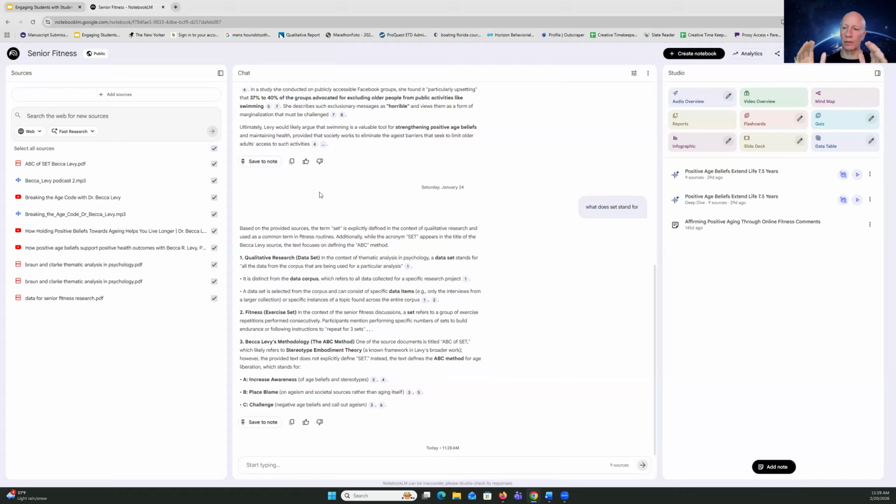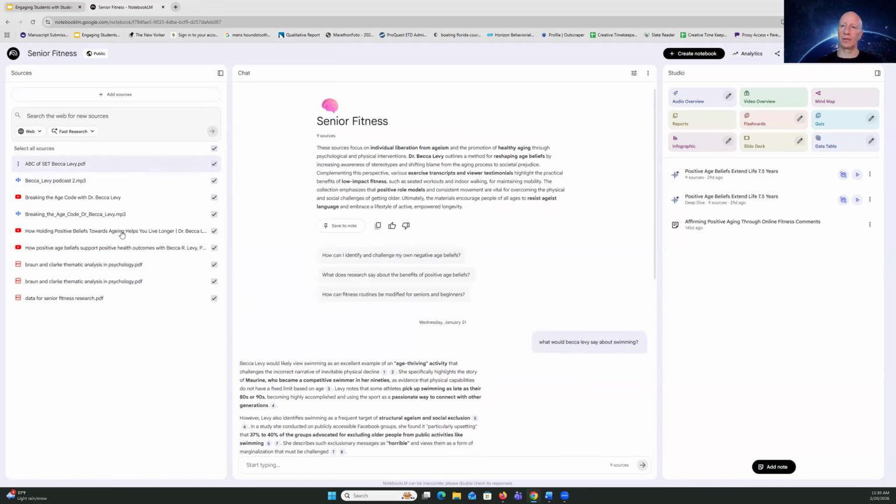a theoretical framework. So there's a woman, Becca Levy, who wrote a book, Breaking the Age Code. So I'm like, well, let me look at Becca Levy as the theoretical lens and have her, what would she do to analyze this data set? How does this data set filter through her theoretical lens? So that's the question I came up with, and I used a bunch of different AIs. But for NotebookLM, I put the data set up here. So that's a PDF of the 13,000 comments.